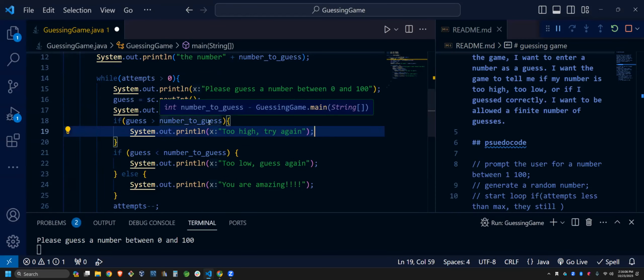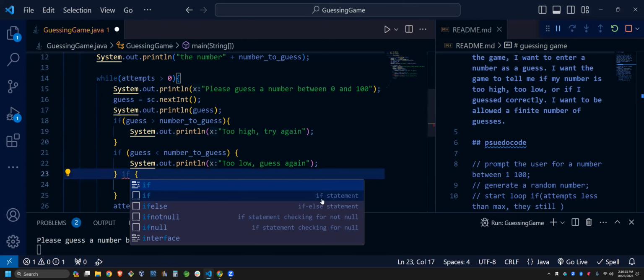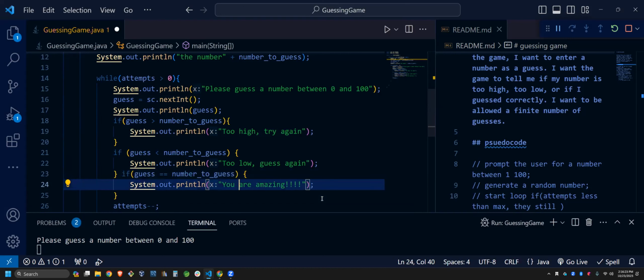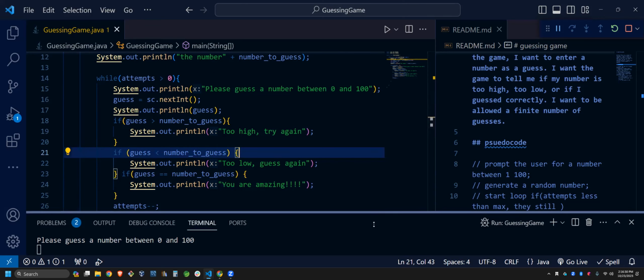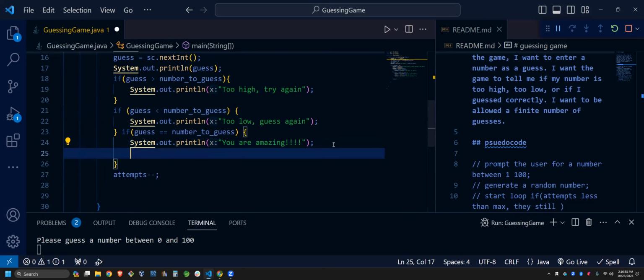So if the number to guess is too high, we're going to say too high. If it's too low, we say too low. If they're equal, equals num to guess, we print out you're amazing. Otherwise, we go back. We should break it after that one. The if, line 23. Good, right here. They'll keep on decrementing, yeah. Cool. Let's try that.